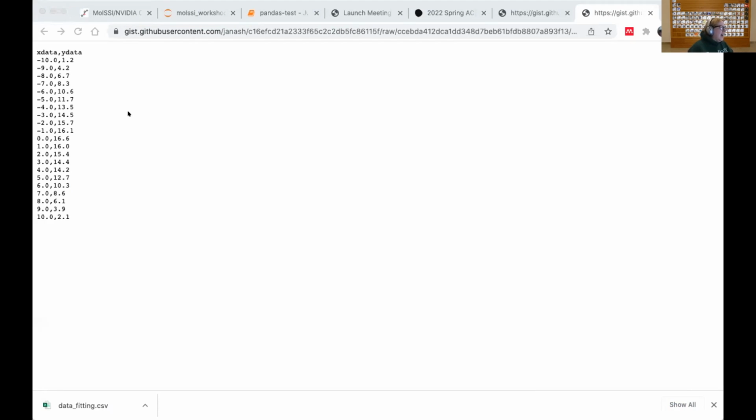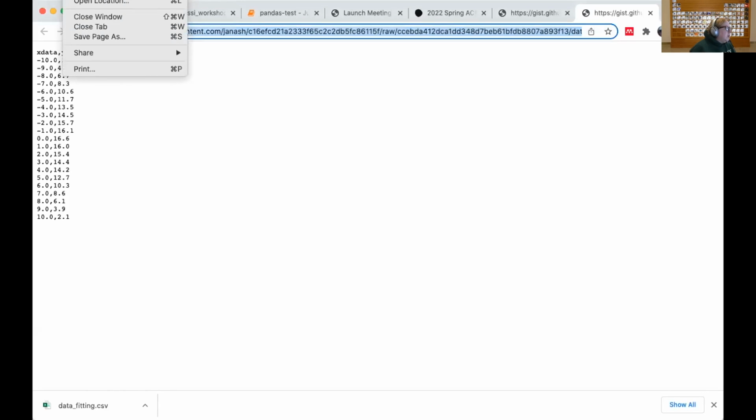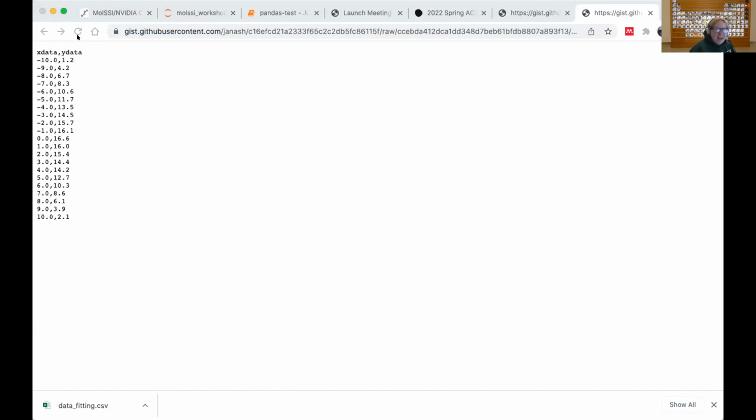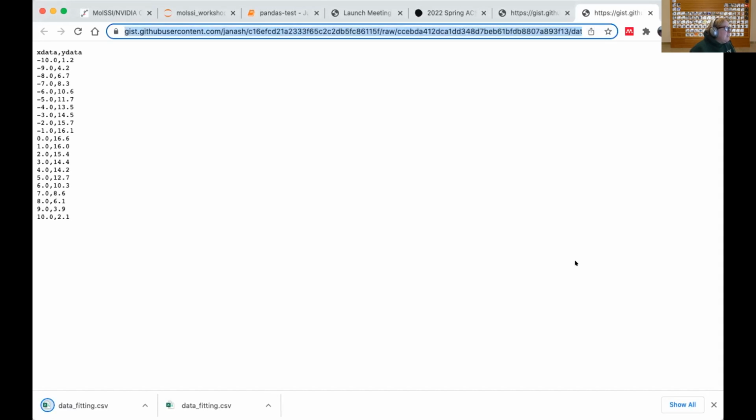If you click on that link, it should just put you here in your browser. You can see that this is a very small data file compared to the other data file that we did. We have X data, comma, Y data, and it's just two columns of data. So if you don't already have this file, I would encourage you to go File, Save Page As, and I'm going to put it in my Downloads folder as data_fitting.csv, and hit Save.